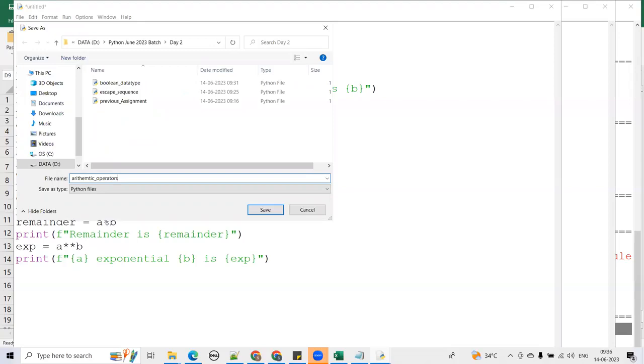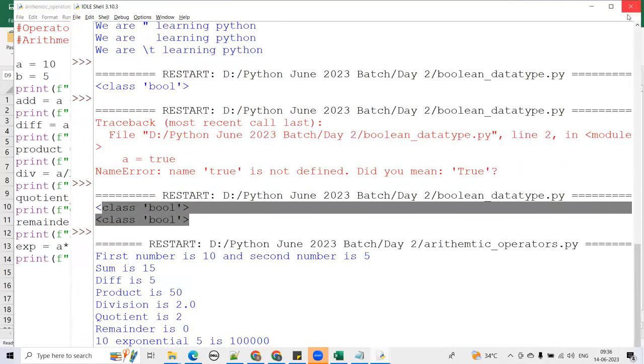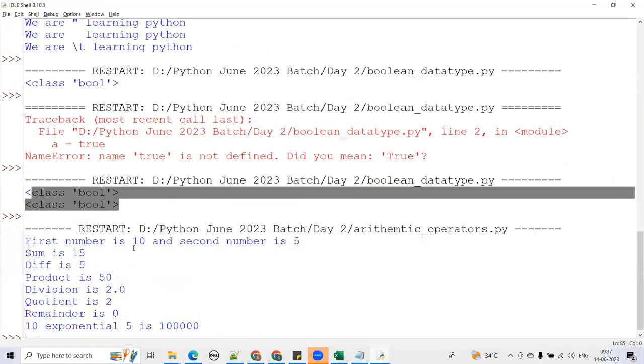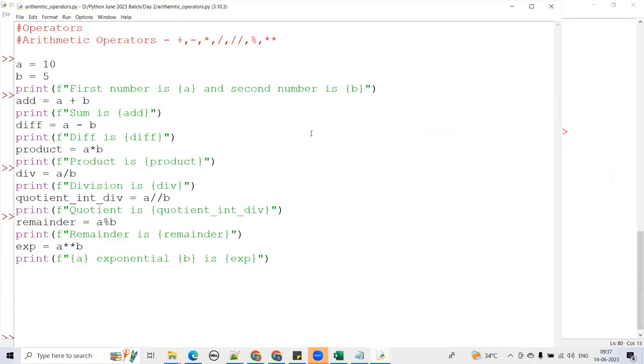Arithmetic operators. Okay, so if I run this, first number is 10, second number is 5, sum is 15, difference is 5, product is 50, division is 2, quotient is 2, remainder is 0, 10 exponential 5 is 100000. All the answers are correct, guys. Any question, any doubt in this?